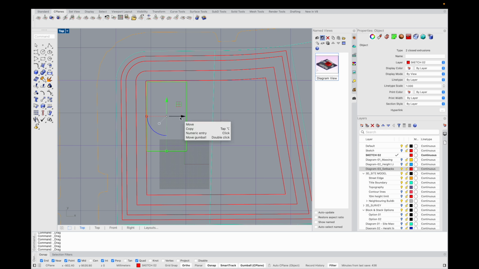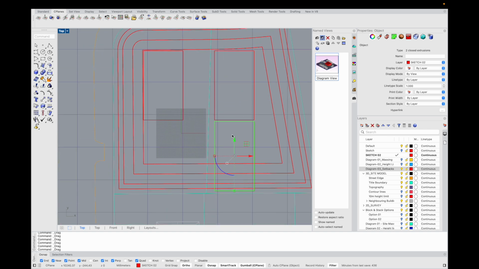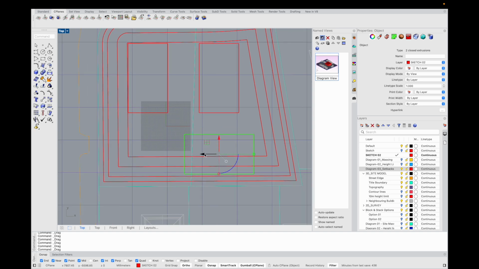Holding down Alt on my keyboard and then clicking and dragging on the red arrow, I'm going to get another apartment. Clicking and dragging again, I'll get another apartment if I click on the green. And if I want to rotate it, I can just click on the blue arc and type in an angle. In this case, I'm going to say 90 degrees. Flips it over, and I'm just going to keep using these gumball arrows. It makes it really easy to move it around.